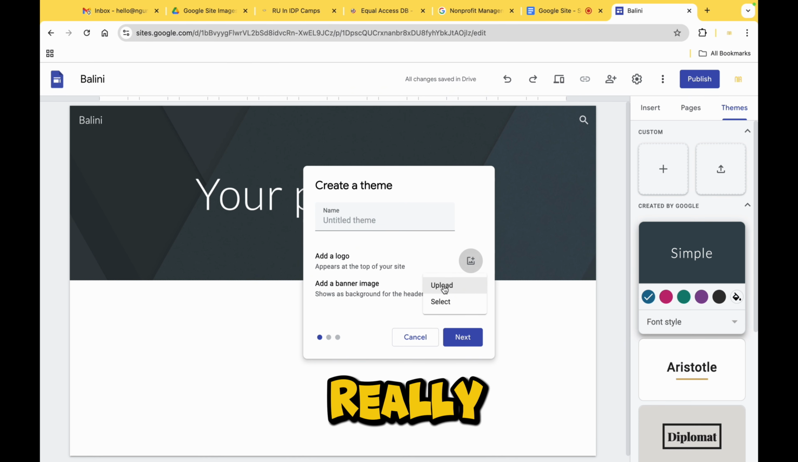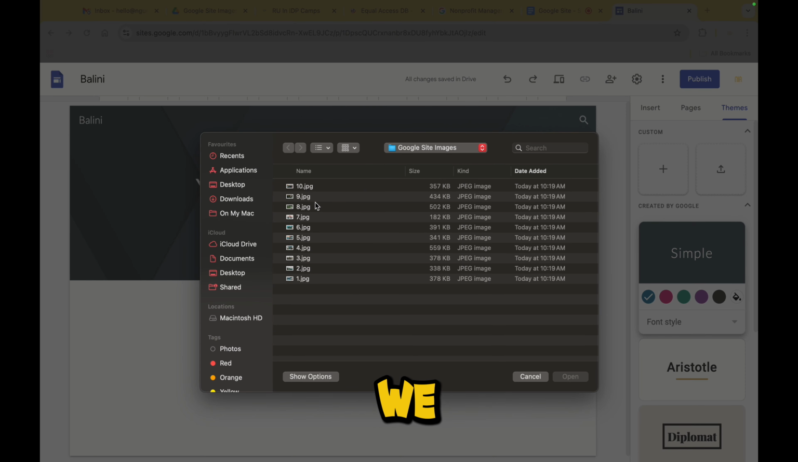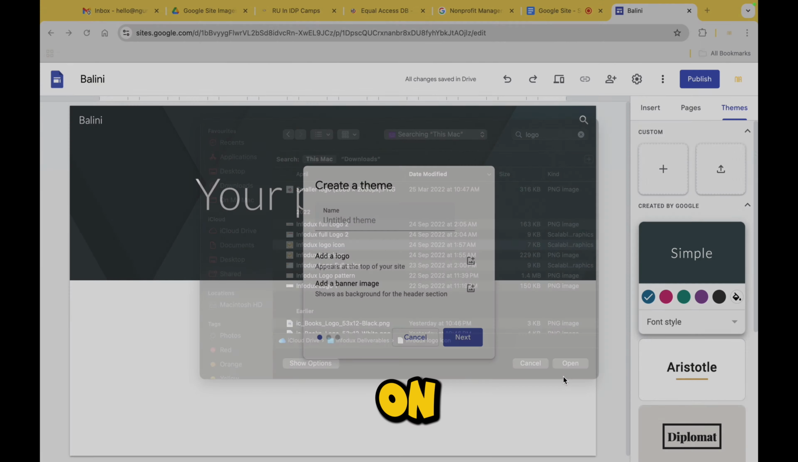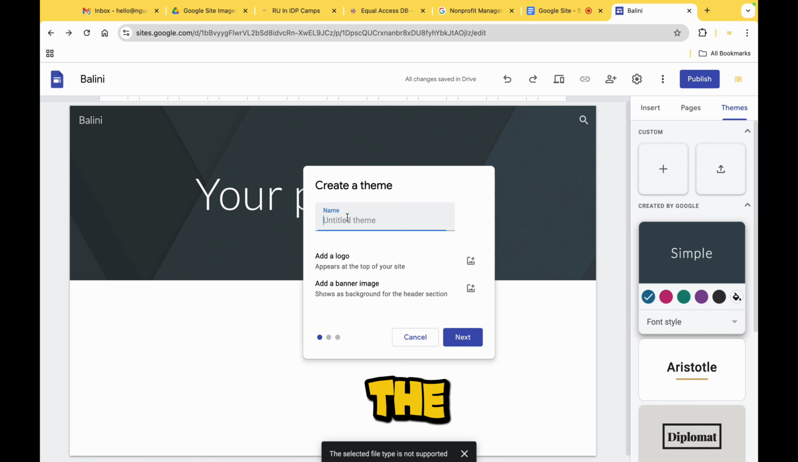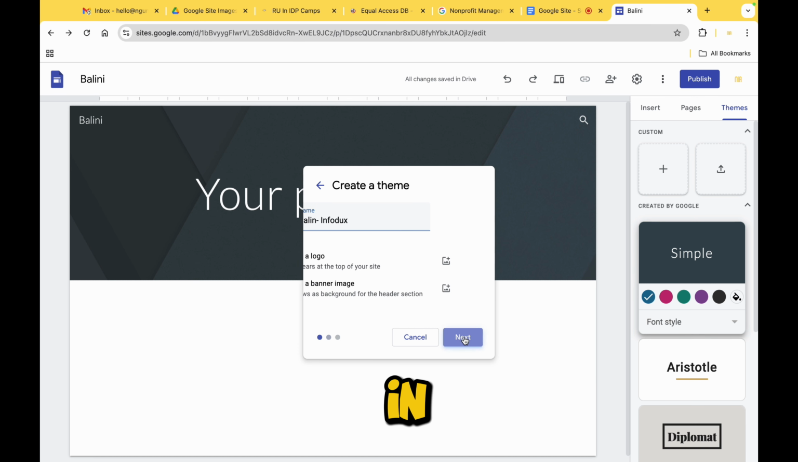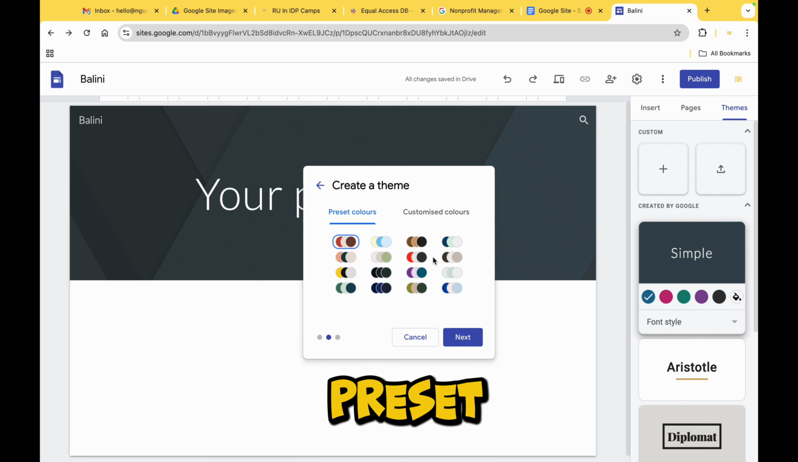We don't really have a logo for this Baleni app, but let's see. Let's say we use one of the, let's see, I'm going to use a logo for something I was working on just to create that. And the theme is going to have to be yellow because of the logo that I'm putting in there. So let me say the name of the theme is Balini Infodux. And then here, if you have your banner image as well, you're able to fix that in. And then you choose your preset colors.